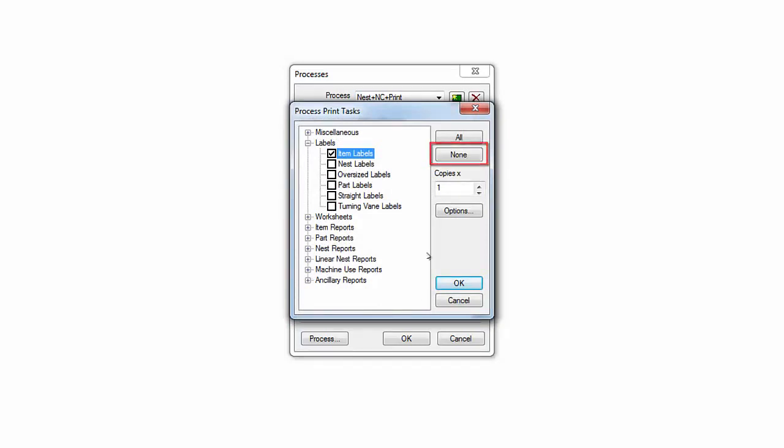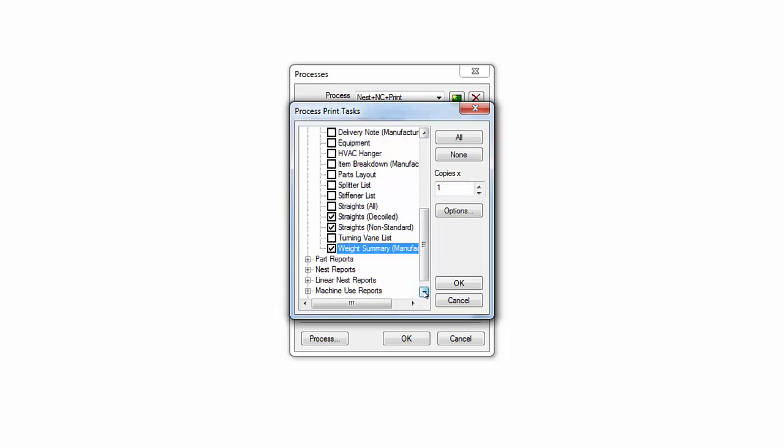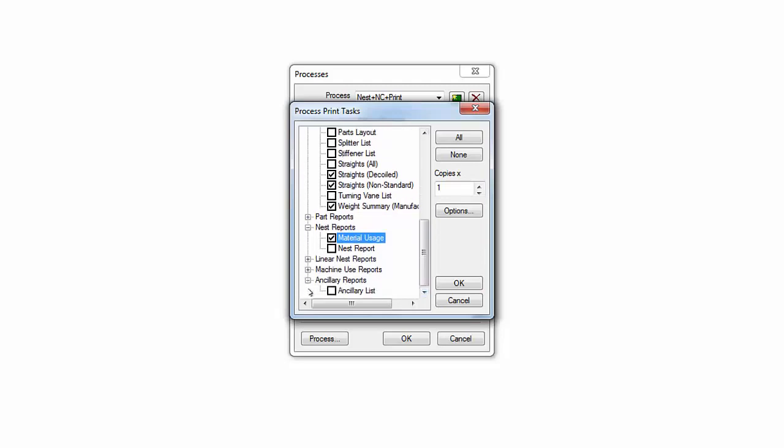Click the None button to clear all selections. Expand the Labels group and select Item Labels, Nest Labels, Part Labels, and Straight Labels. Expand the Item Reports group and select Straights, Decoiled, Straights Non-Standard, and Weight Summary. Expand the Nest Reports group and select Material Usage. Expand the Ancillary Reports group and select Ancillary List. Click OK to save these selections.